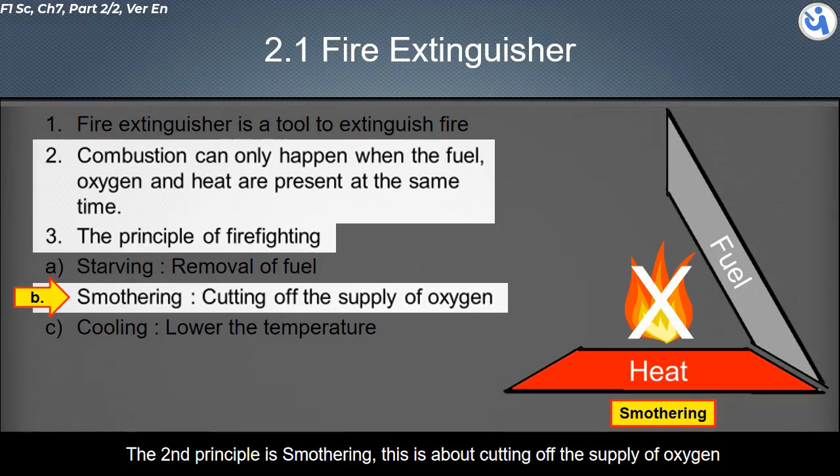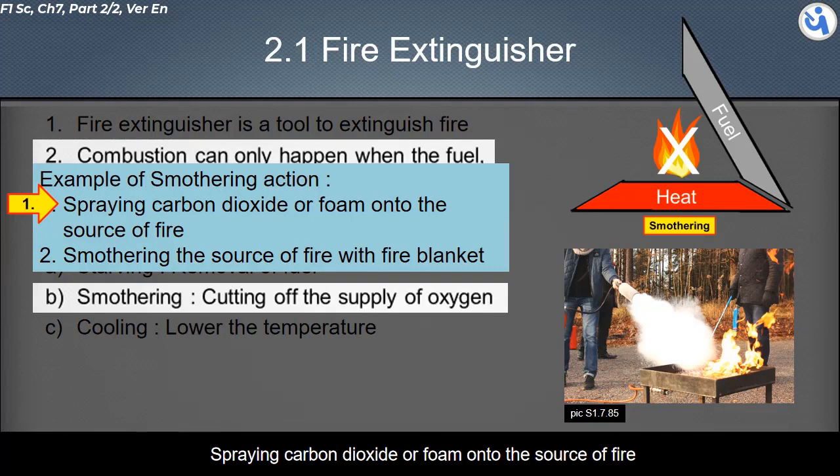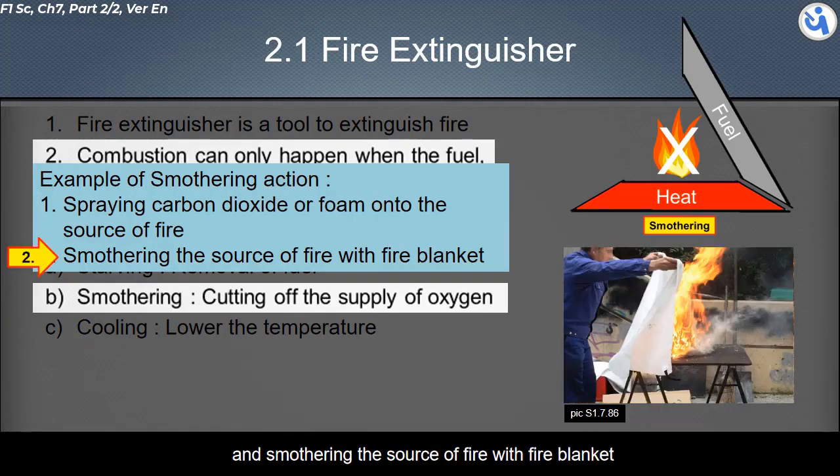The second principle is smothering. This is about cutting off the supply of oxygen. Here are two examples of smothering action. Spraying carbon dioxide or foam onto the fire, and smothering the source of fire with a fire blanket.